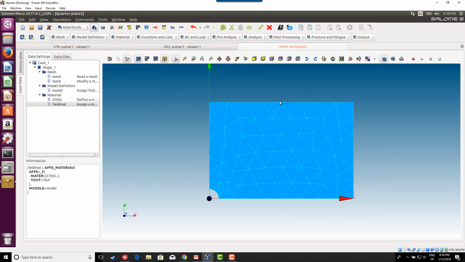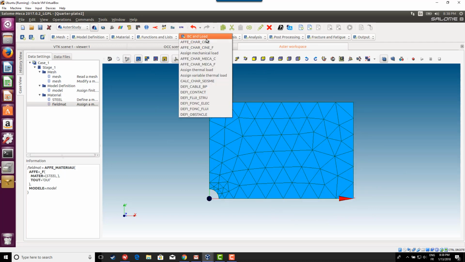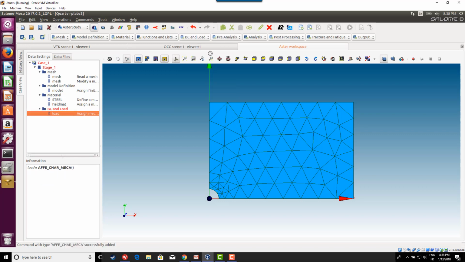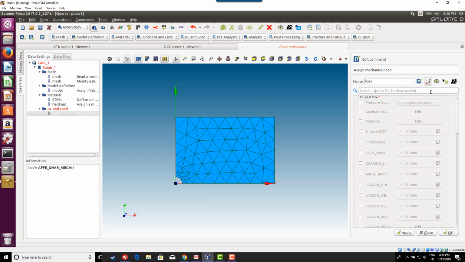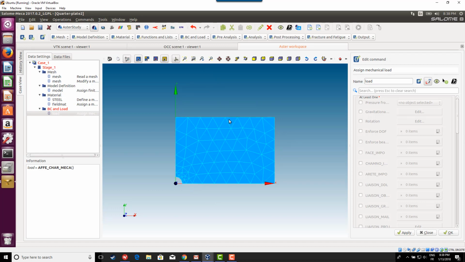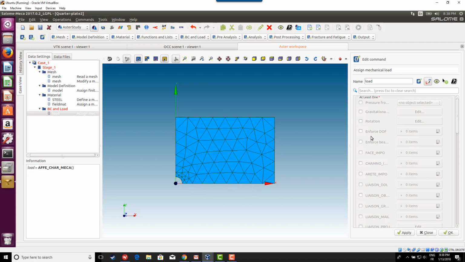So let's do that. Boundary condition loads, assign mechanical load. So we'll have three boundary conditions to assign: 1, 2, and 3. Let's define first the left and the bottom. Those are enforced DOF type boundary conditions, so let's add those two.